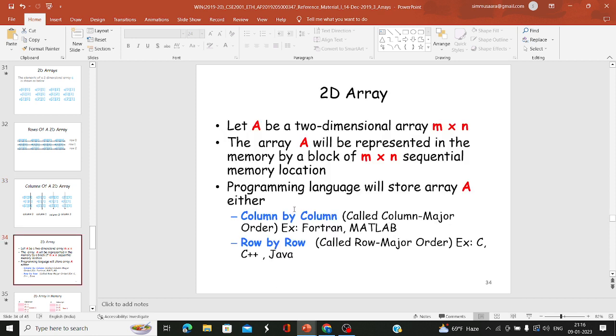Programming languages will store an array either column by column or row by row. The programming languages which store arrays row by row use row major order. That is, row by row arrangement is called row major order, and column by column arrangement is called column major order. You can have a look at all these programming languages. The more common ones like Java, C++, C store the array row by row, and MATLAB and Fortran store it column by column.